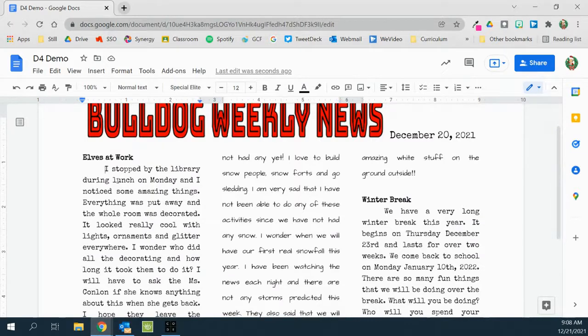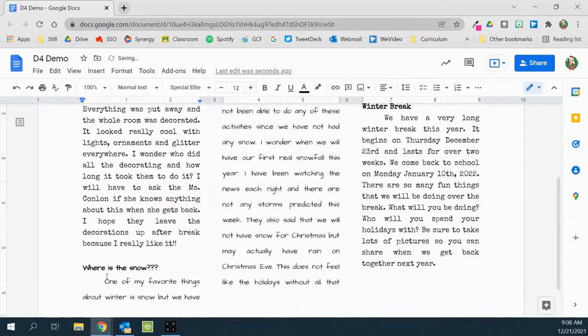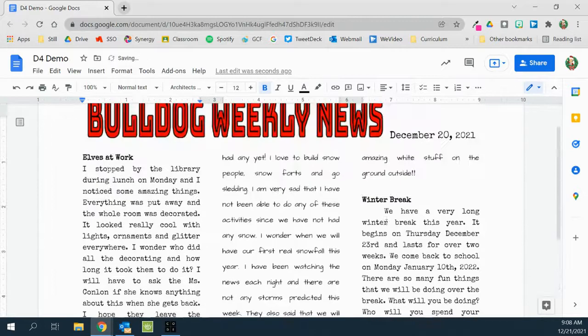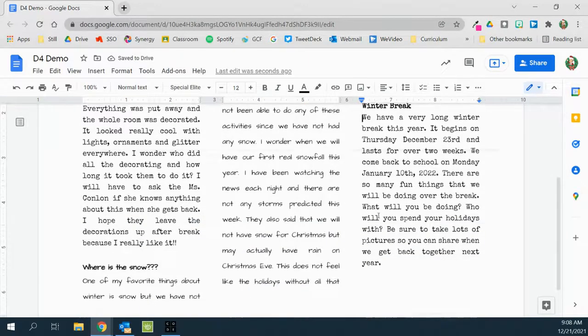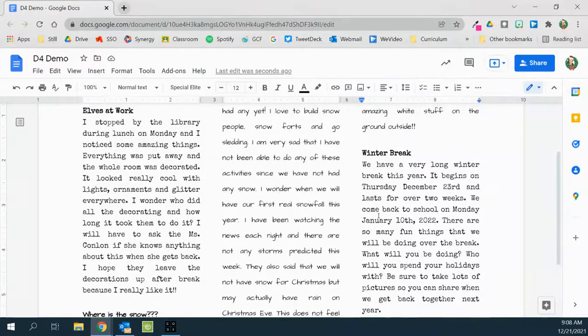I am going to do one other thing though. I'm going to remove these tabs. I'm not going to tab the beginning of these. I know I did to begin with, but I'm going to leave those like this because that's more like a newspaper. And now I have to figure out how to get a picture in here.